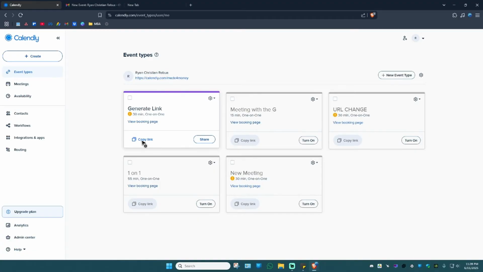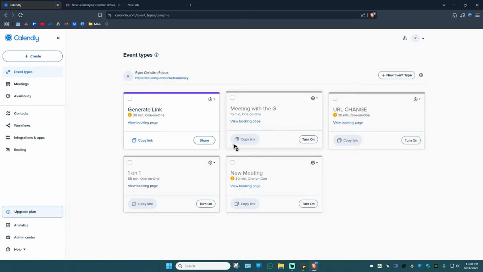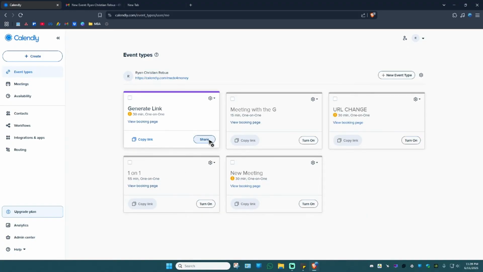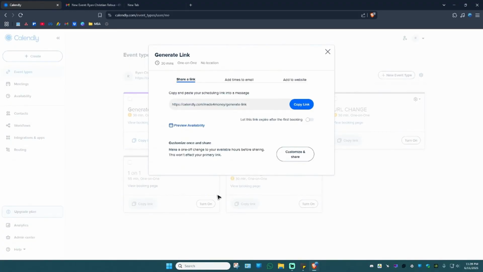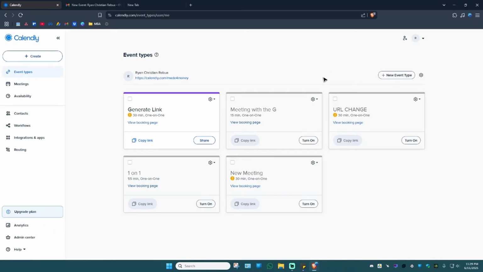Just copy the link right here from your event. Okay. As you can see here, we have copy link, copy link, copy link. Now, what's the difference? For example, we have share right here. As you can see, when you click on share, you can go ahead and click on copy right here as well. Or if you want to, you can go ahead and make an expiration for this particular link after first booking. Okay, just close it.